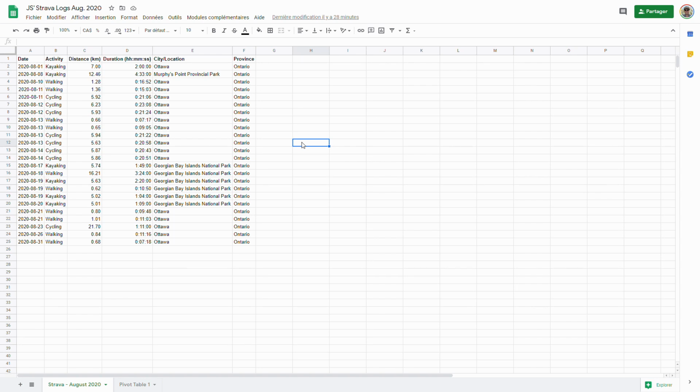So if we take line 2, for instance, because the first row contains my column titles, so the actual first row with data is the second line on this data set in this spreadsheet. So on August 1st, I did 7 kilometers of kayaking. Took me 2 hours, and I was in Ottawa, Ontario.